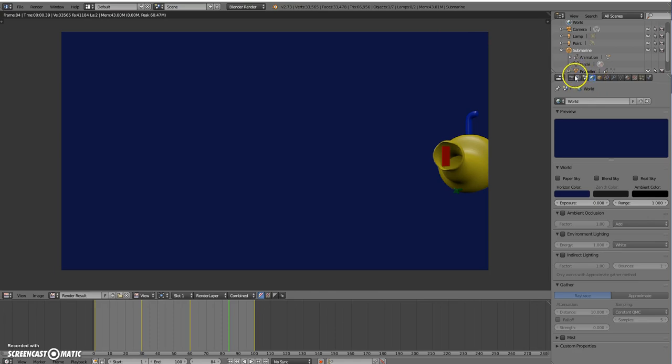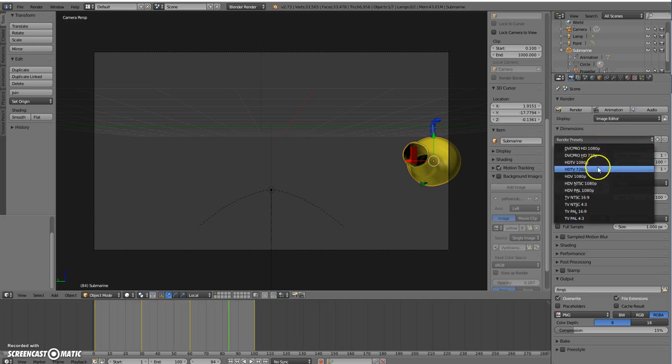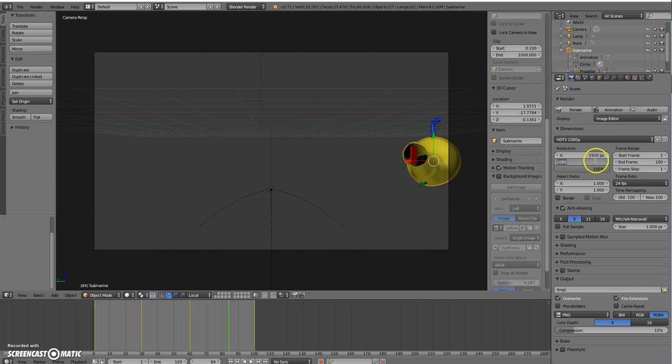And so what I'm going to do is go to the camera. Oops, let's get out of this view here, I guess. Go to the camera, and we're going to do a few little settings. I'm going to keep it at high def. You can see here you can render it at different resolutions. HDTV 1080p, that's basically what we had there. So we'll just leave it like that.